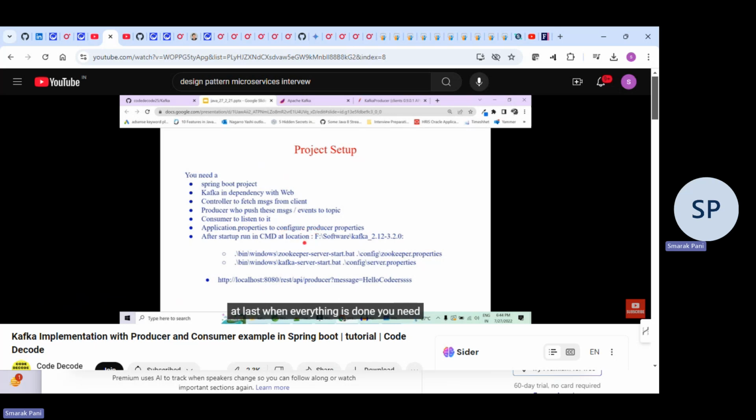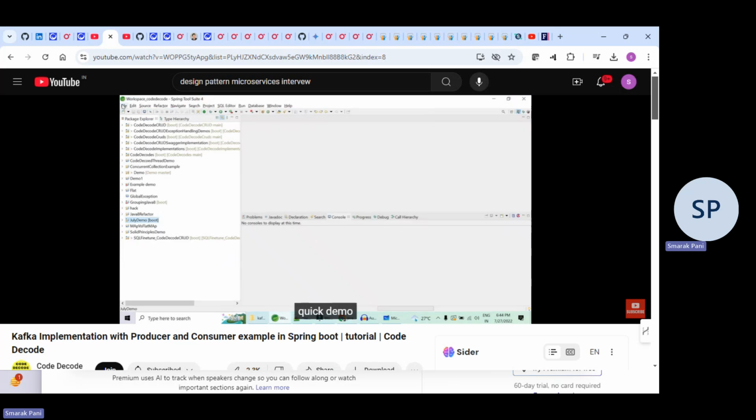At last, when everything is done, you need to run first the Zookeeper, then you need to run the Kafka server. And then if you try to hit something, you will be able to send that message from producer to consumer. So let's get started with a quick demo.